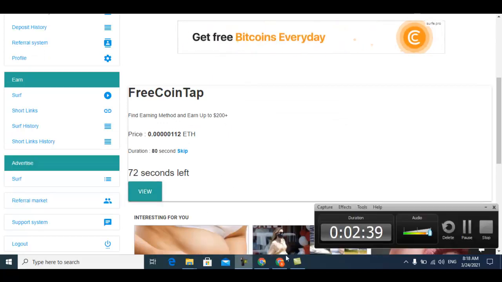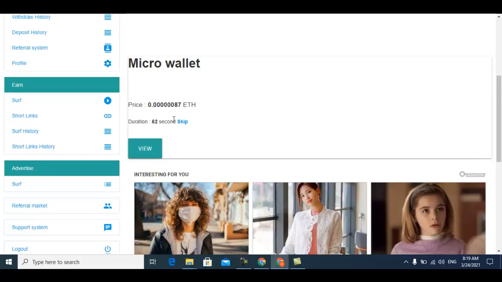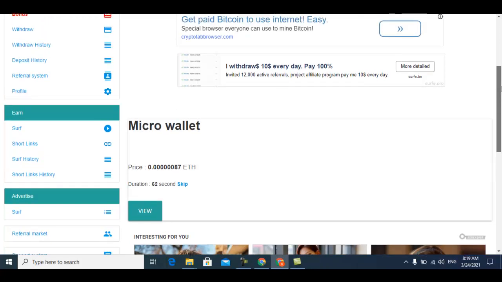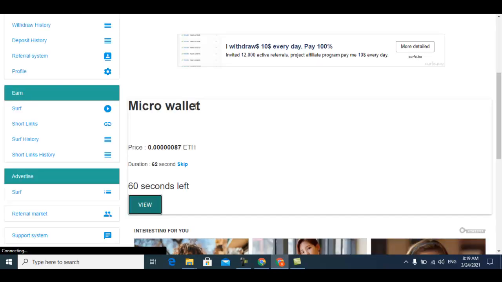I pause the video and come back. Okay, 80 seconds is finished. Now reload the page and come again with a new advertisement. Just click the next one and you can watch the advertisement. Just wait 62 seconds and you can earn this much Ethereum. This is a very easy way. You can just click it and wait in here.